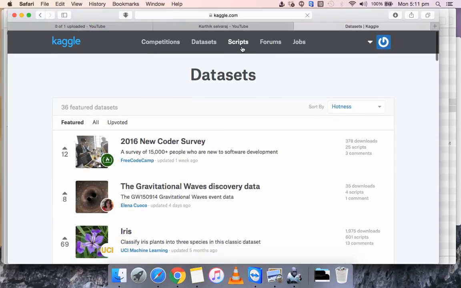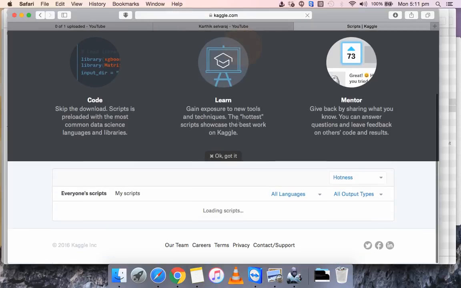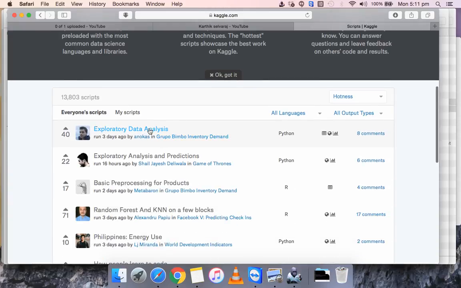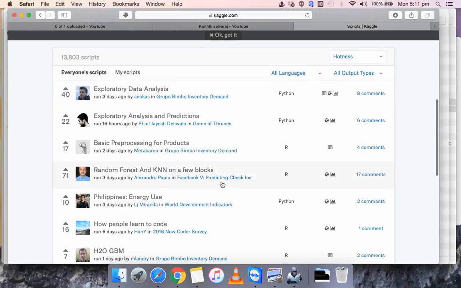Next you have a section called scripts. Here you can find many scripts written in Python or R. It's still loading, but you can see some scripts. You can see how others have used the logic, which is useful when you see it from another perspective. I really recommend you go through other people's scripts for the same problem; it may be useful for you.